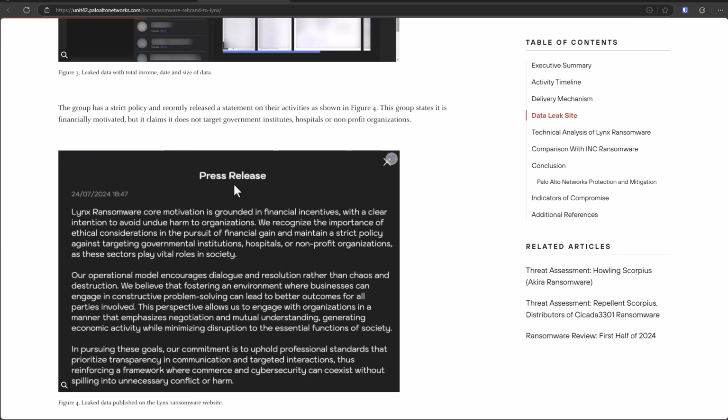Now, these are not naive threat actors. They're not teenagers. They even have their own press release saying that their core motivation is grounded in financial incentives with a clear intention to avoid undue harm to organizations. And you might be thinking, why are they making statements like this? Who cares? They're a criminal group. Their goal is to extort money. But you see, that's the thing. They need the organizations to trust them so that they pay.